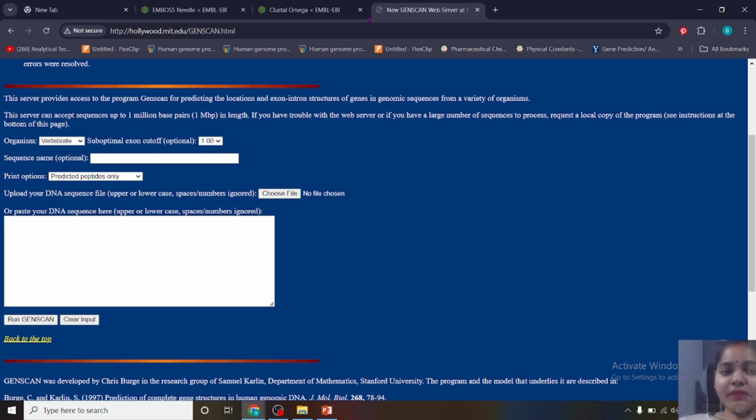Okay, one point is very important, and remember this point. In EMBOSS, in Clustal Omega, in GENSCAN, in BLAST, to run all these tools, we use the FASTA format.